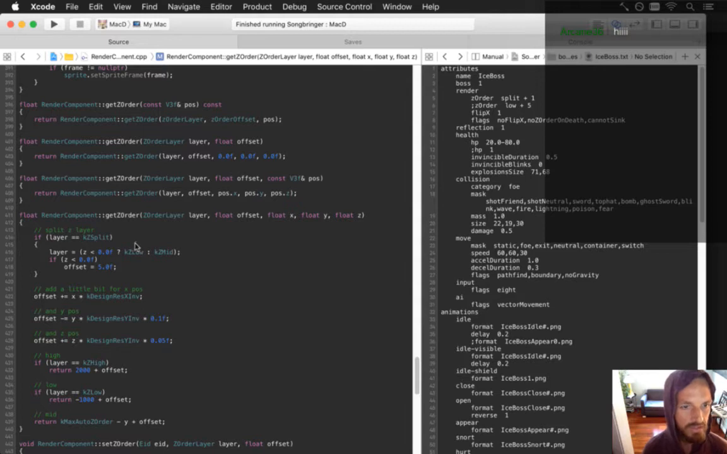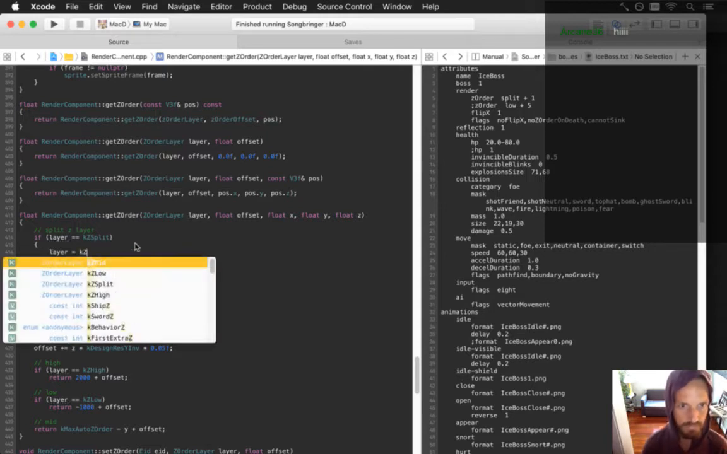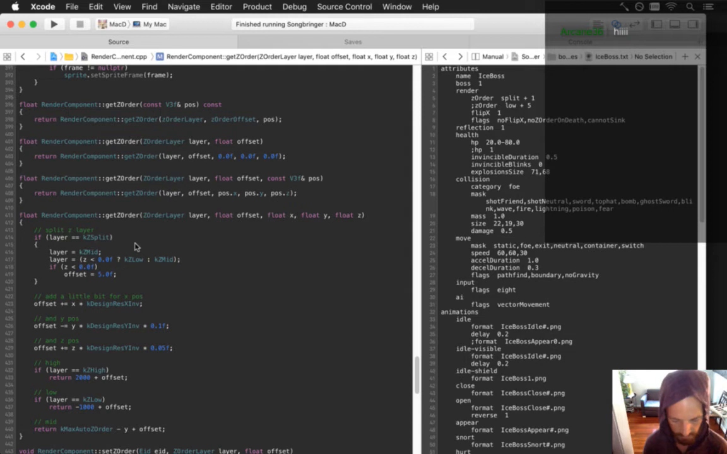I think this should be always mid. And don't mess with the offset. Let's see what that looks like.